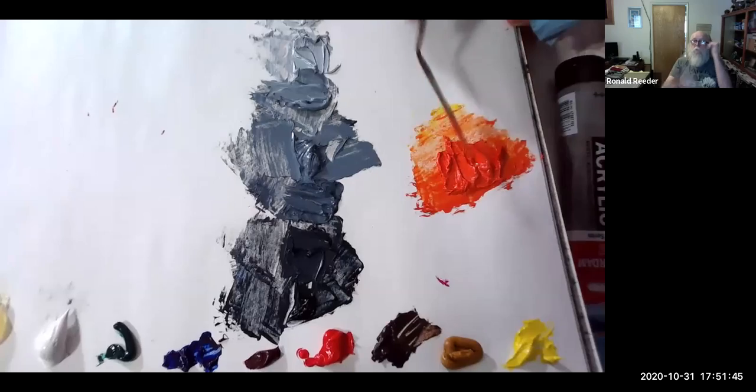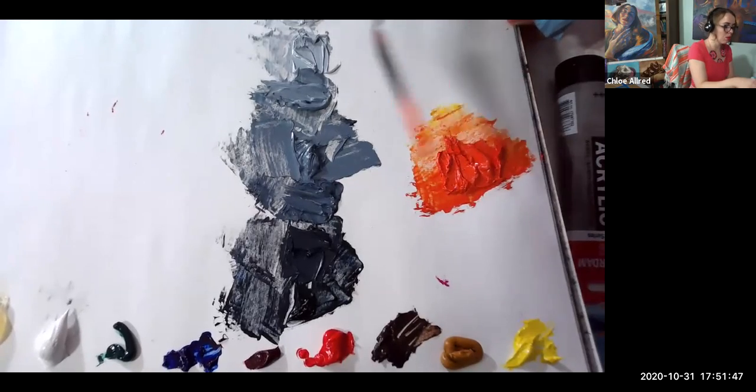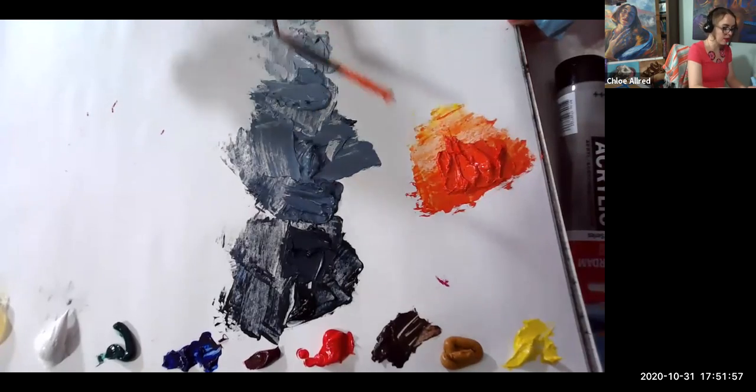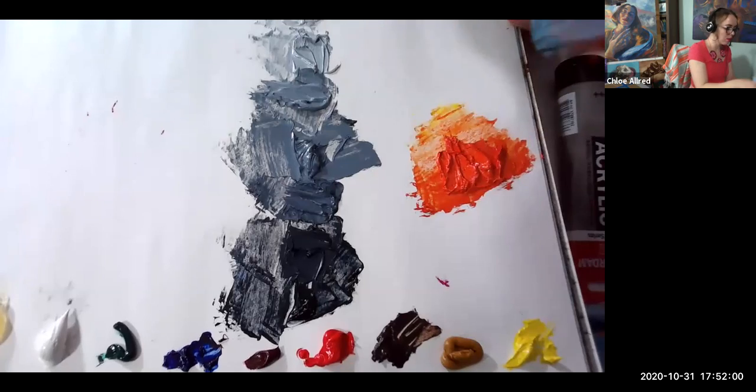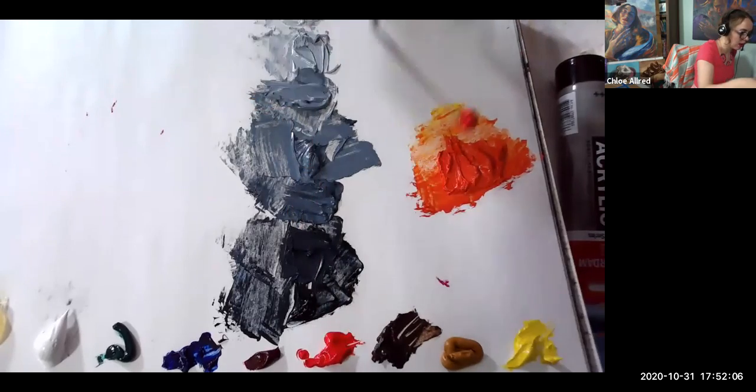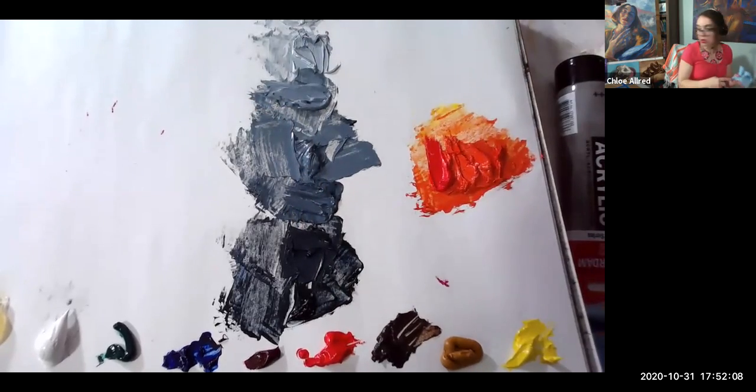Nice. Okay, so I'm actually gonna mix a little bit more of this orange because I'm gonna kind of use it like I just used this middle gray, where I use the middle gray to make my lighter grays and also the darker grays. So I wanna mix a little bit more so I can use it both for my lighter oranges and my darker oranges.